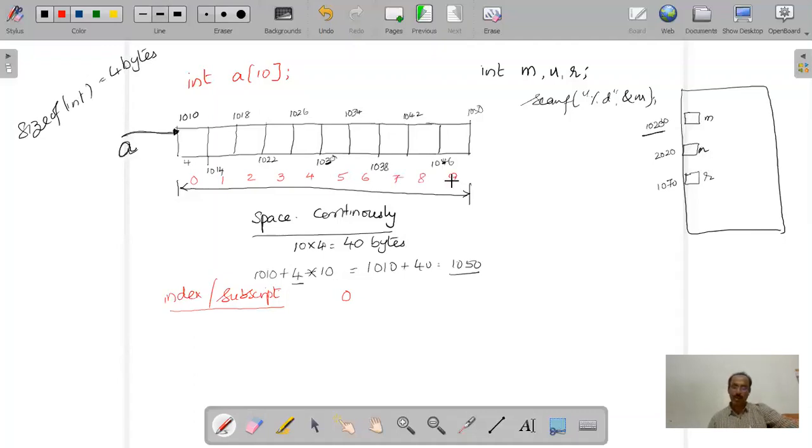So the index always starts from 0, and what is the maximum? The maximum index is the size of the array minus 1. Whatever size I have declared, that size minus 1 is the last index. The first index is always 0. Whether it is an integer array, float array, character array or double array, it always starts at index 0, and the maximum index is the declared size minus 1.